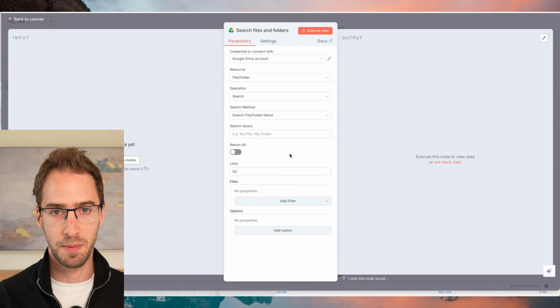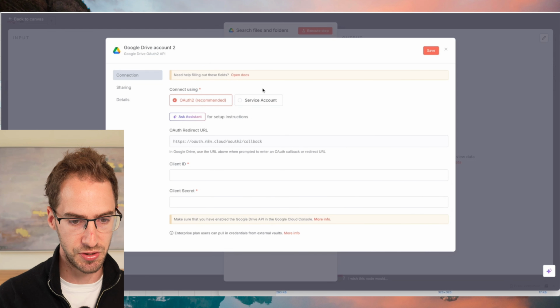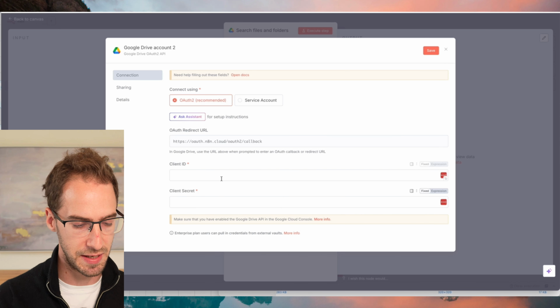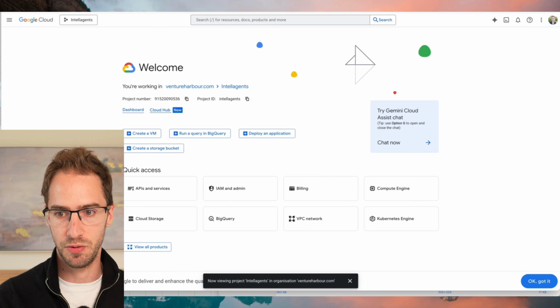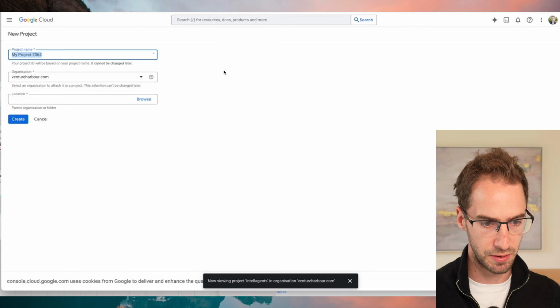So if it's your first time using n8n, you will need to connect your Google Drive account. So how you do this is you select create new credential, and you're going to need 2 things, a client ID and a client secret. To get these, you'll need to go into Google Cloud Console, create a new project if you don't already have one. So I'll click new project.